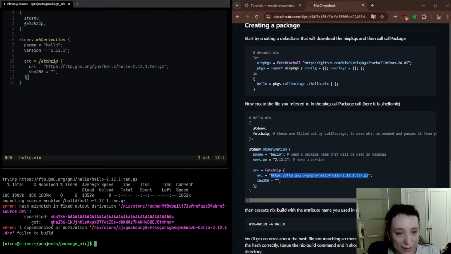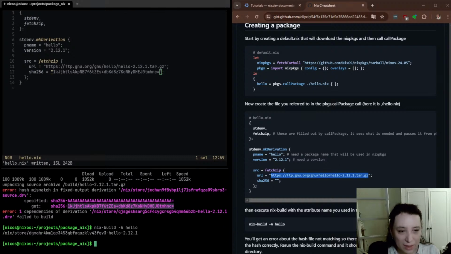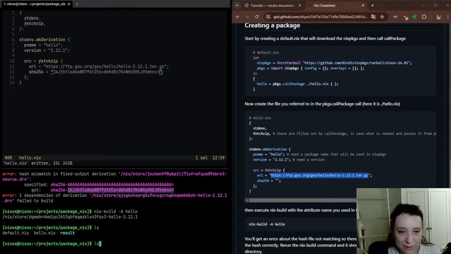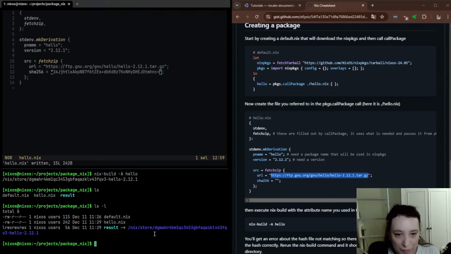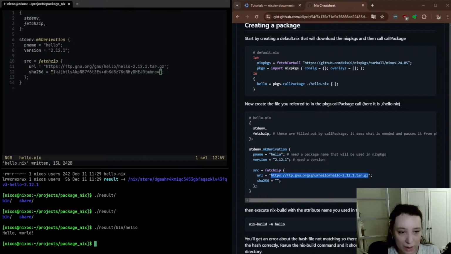Okay, so it said that it's not happy with the SHA, so I think we just grab this part here and we put it in here. There we go. So it told us there was an output. This is the output where the hello program should exist now, which is symlinked by result. So result is pointing to the same thing here. And result should have something called bin/hello. And it says hello world. Okay, so we've built something.